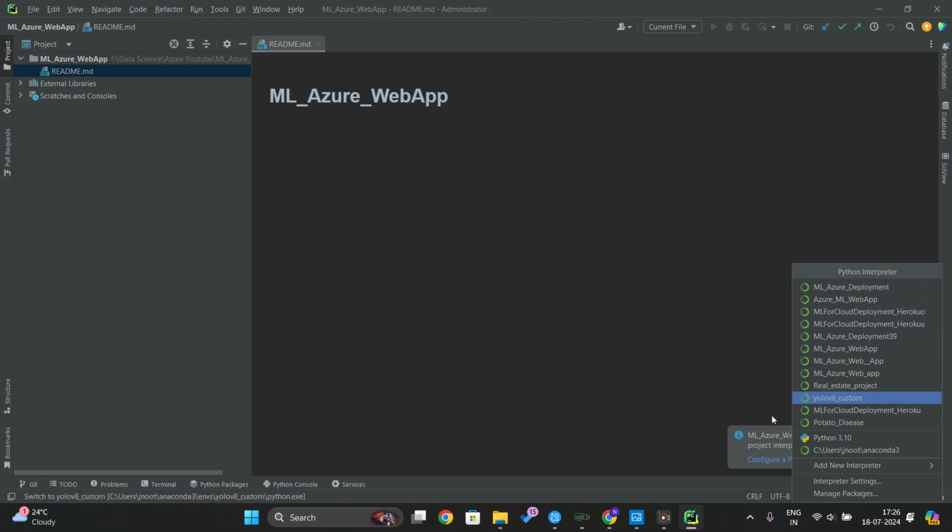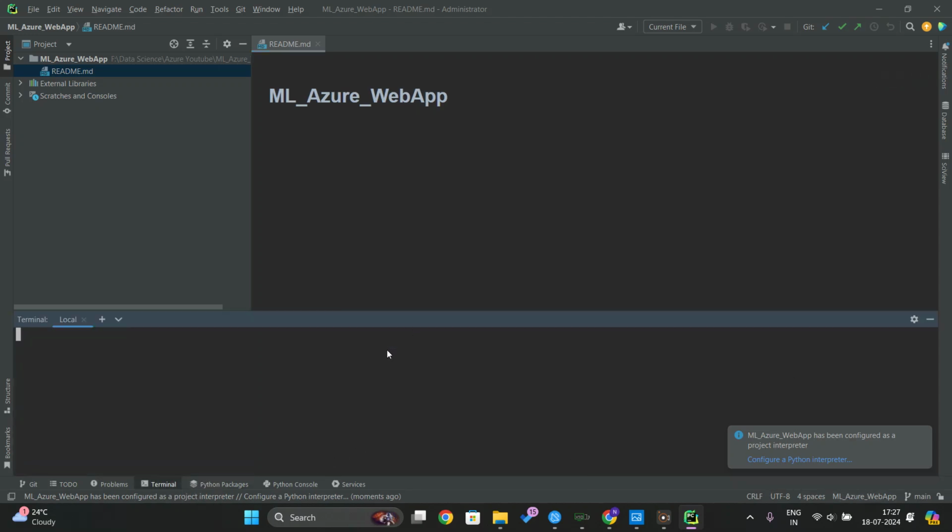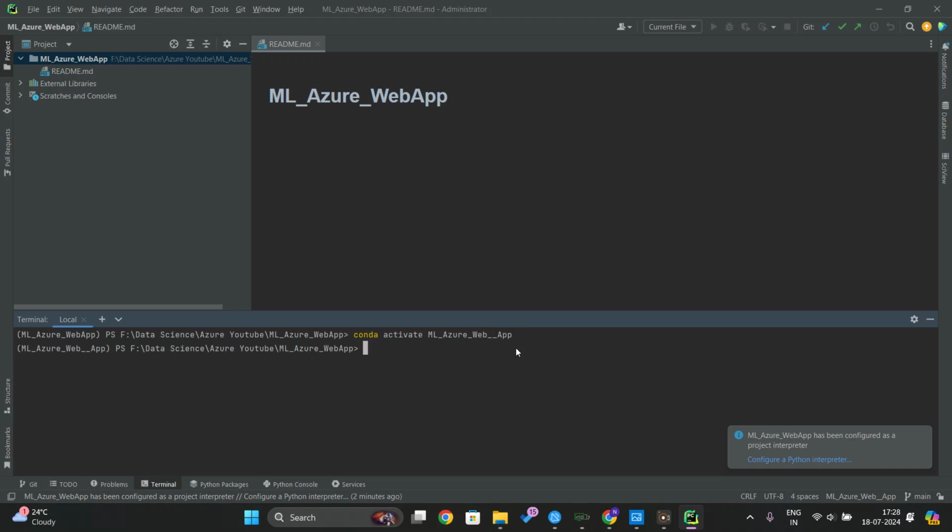Once this is done, you'll see the name here. You can select that, and then you can go to your terminal and see. Okay, you need to activate it. In this case, you can type conda activate and the name of the Conda env that we created. Now you'll see that it is activated here.